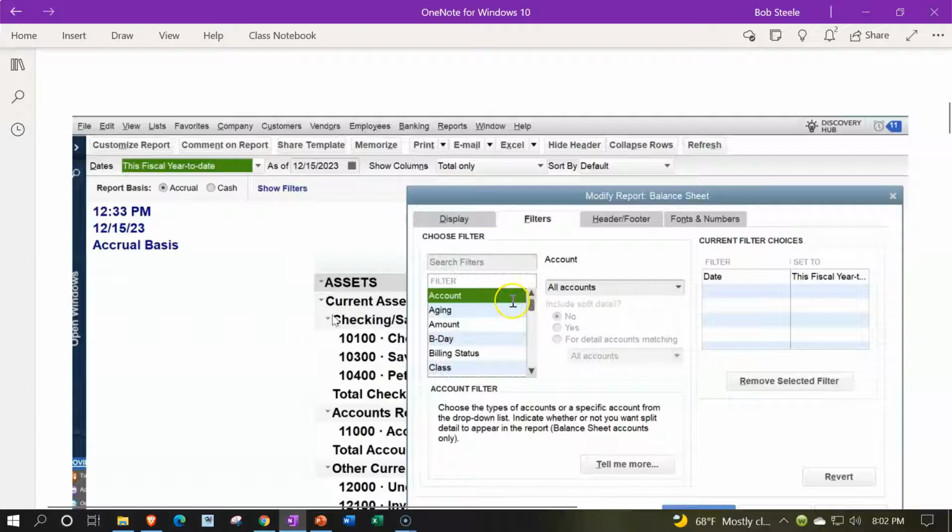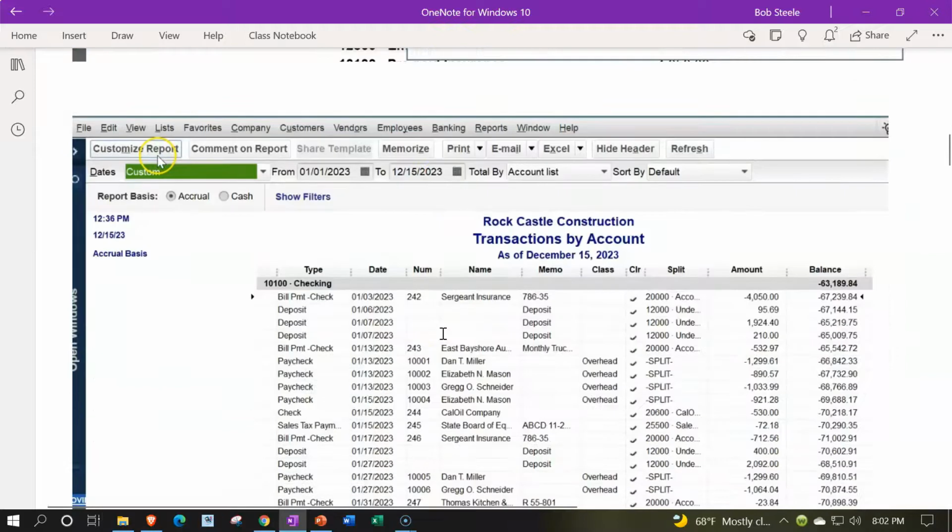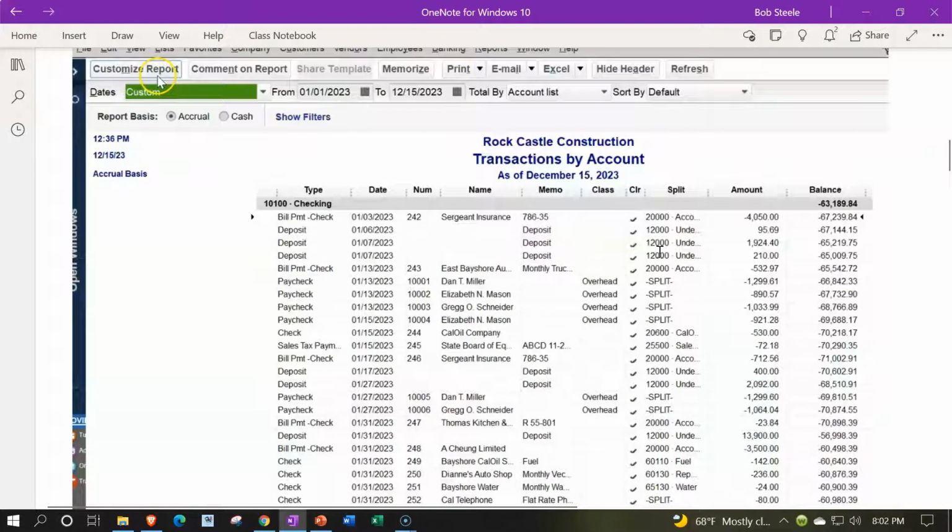You have many different filtering options on the left-hand side, many of them not as applicable to a balance sheet type report. Oftentimes they're going to be more useful when you look at something like a transaction detail or general ledger type of report, this being the transaction detail by account for the cash account.